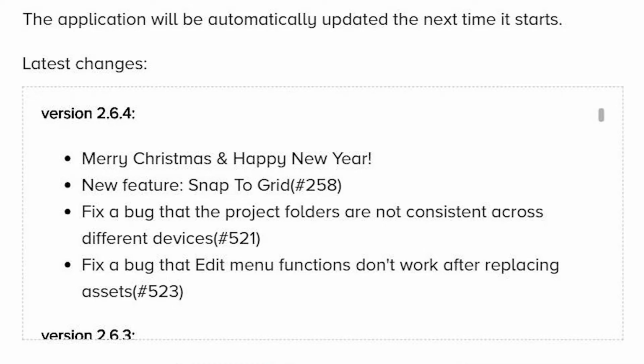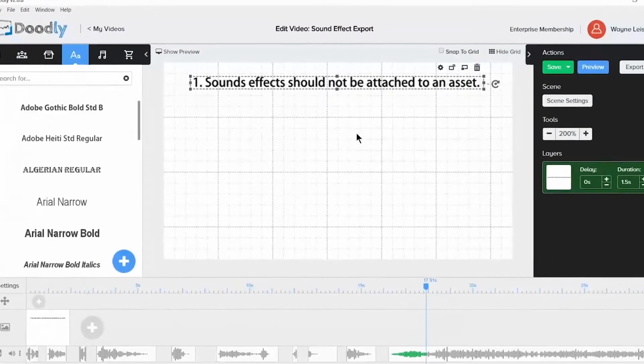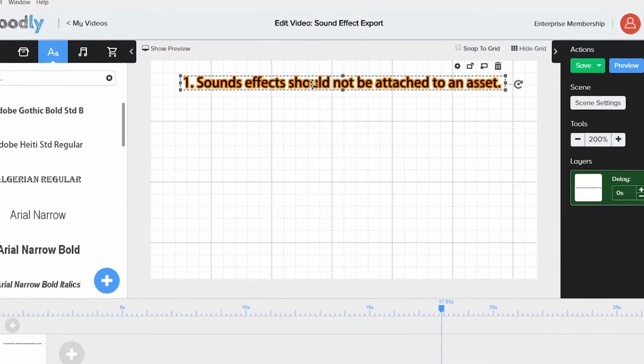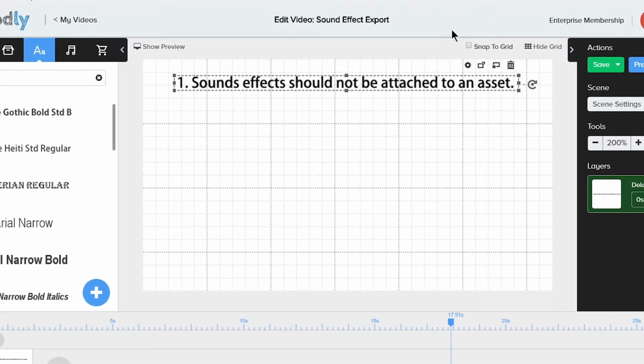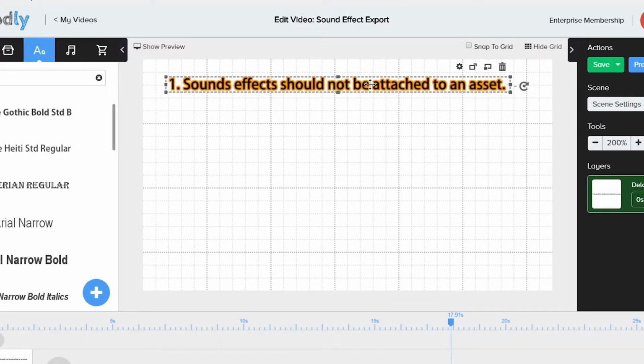You've heard me speak about the Snap to Grid. This is an extremely nice and useful feature. Let's see this in action. Prior to version 2.6.4, lining up assets in Doodly was not an easy task. There was no Snap to Grid. There were a few choices for lining up assets if you wanted to make a numbered list.